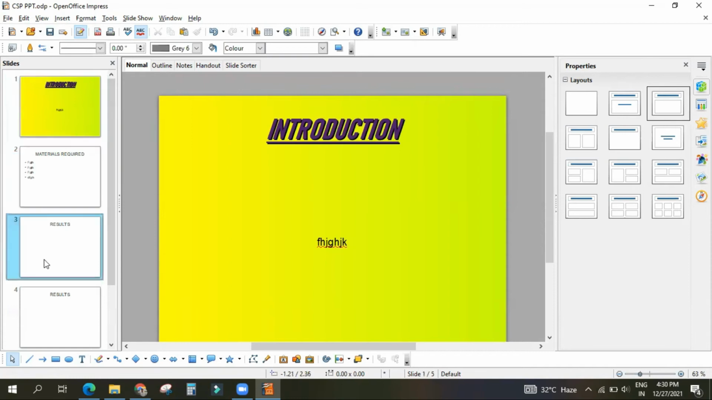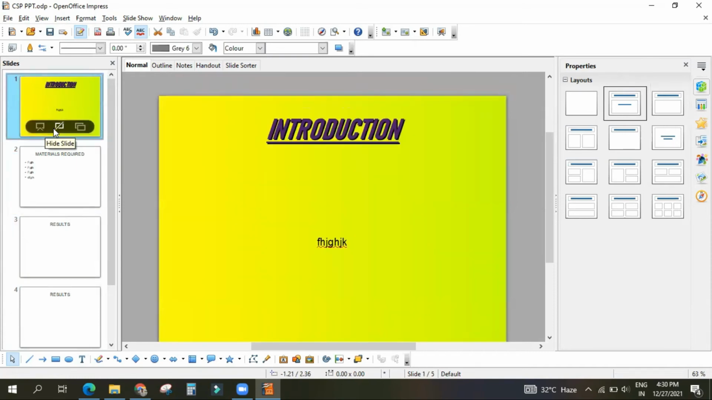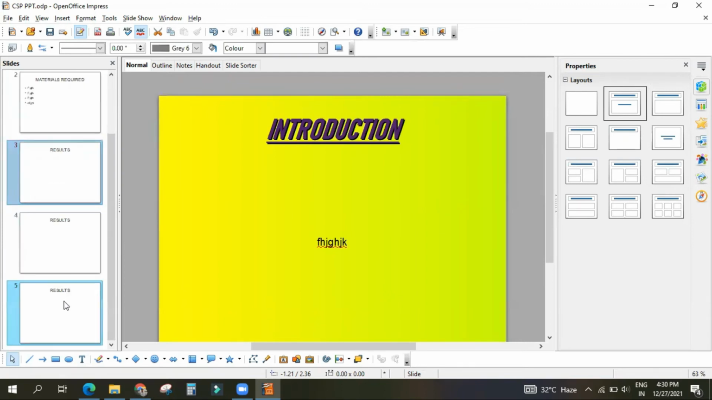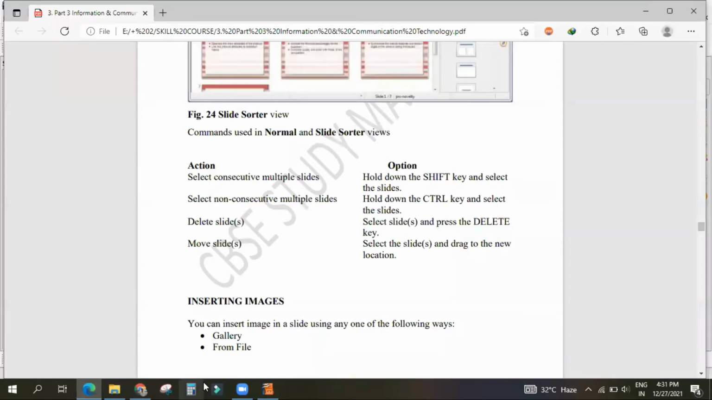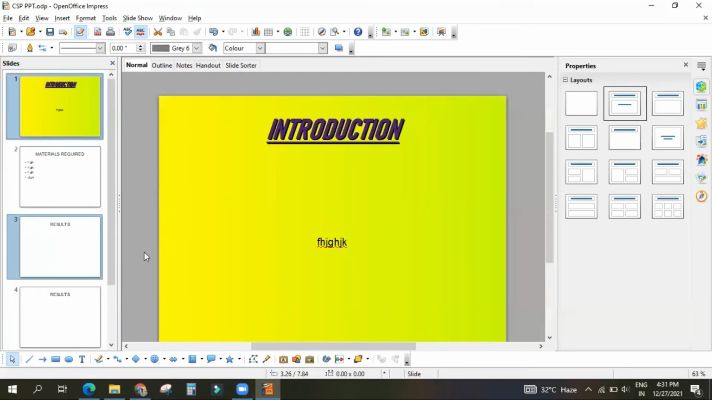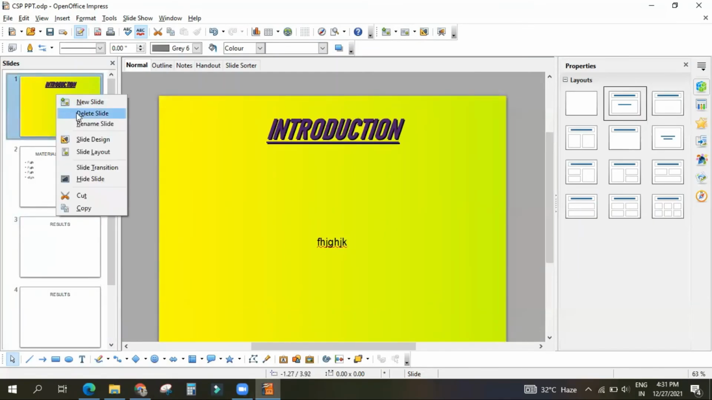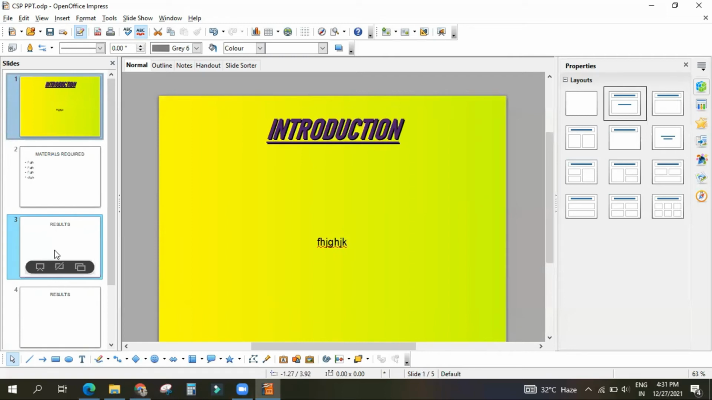Suppose I want 1, 3 and 5. Then what to do? 1 plus Control, then Control 5. Okay, this is the difference. Consecutive means Shift, and individual, non-consecutive means you have to go for the Control key. Then delete means simply the Delete key you can use, in the keyboard, you can go for deletion.